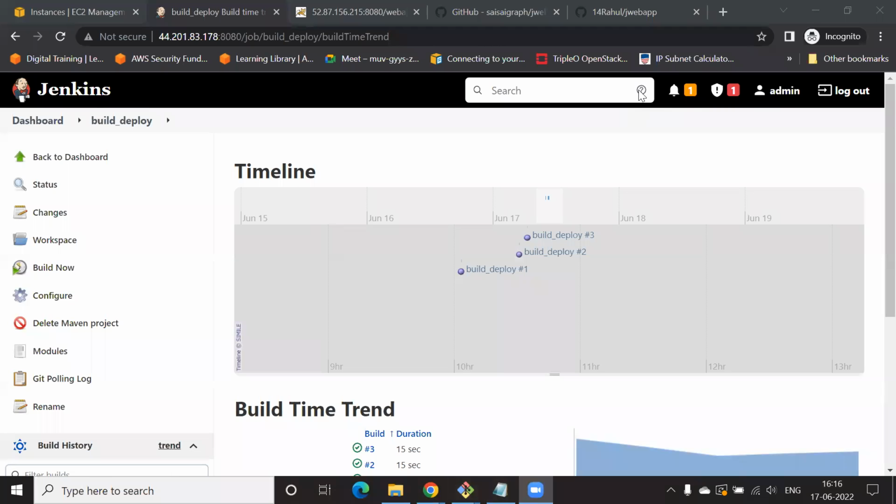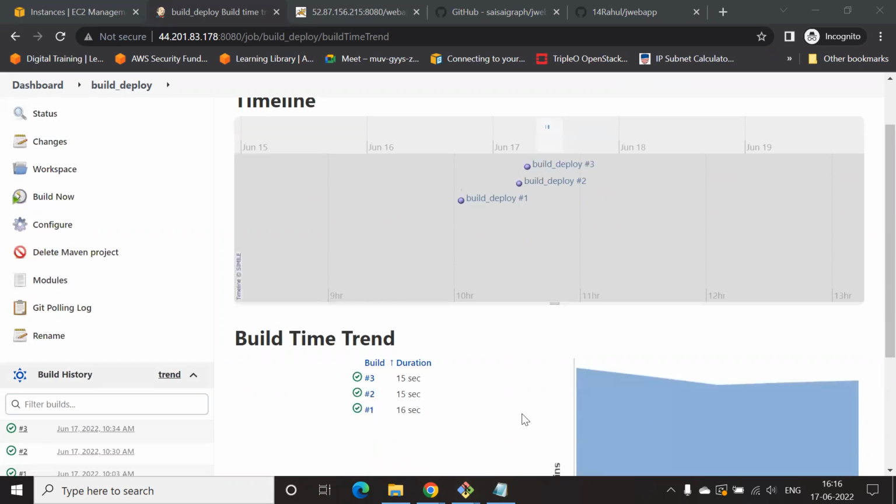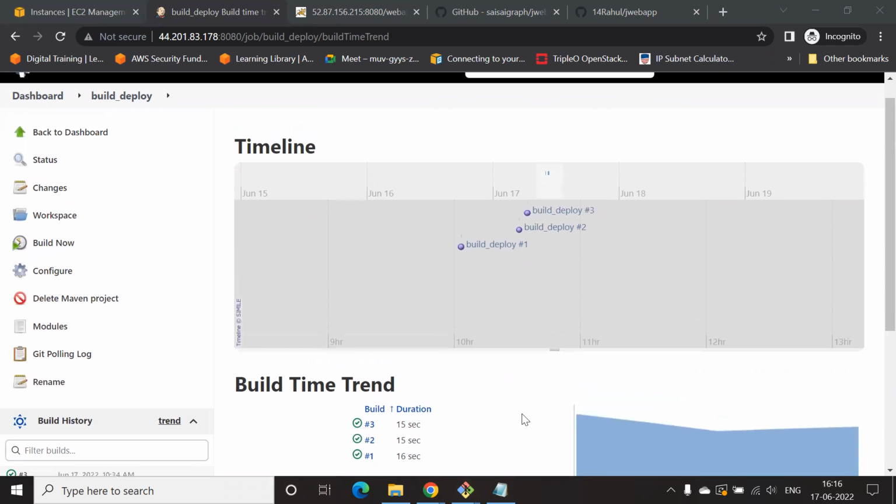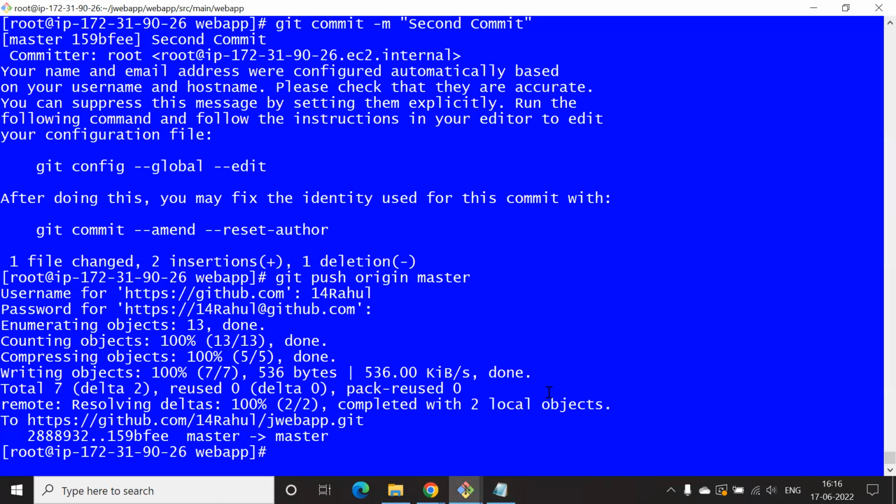Okay. So now what we'll do is get the build to automatically pick up. Right now we're at number 3, and so far we have made 3 builds. All these 3 have been made manually. Now we'll try to make it automatic, and that will be done when we make a change in GitHub. So go back to the Git Bash, and let's make another change. Do a vi on the index.jsp.